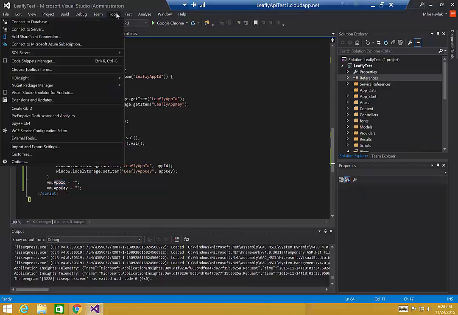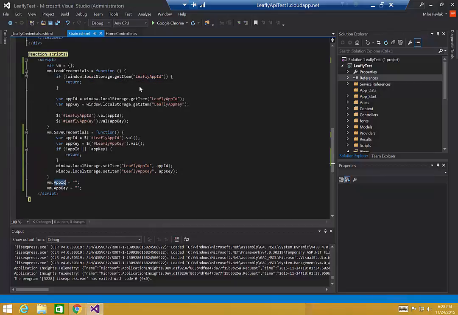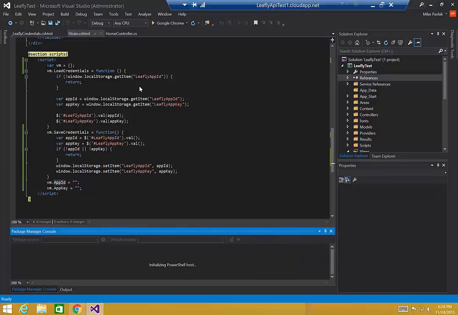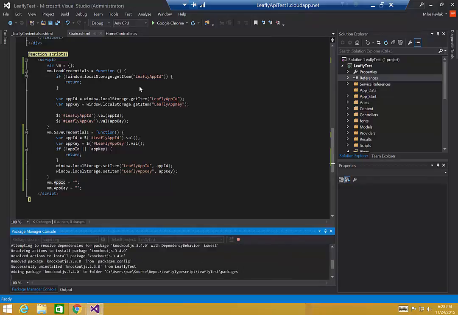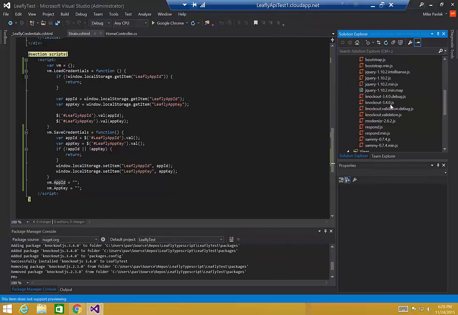So to install Knockout, I'm going to use the package manager. Searching through NuGet can be tricky because a lot of things match Knockout, and I want the core library. So I'm going to open the console and say install-package Knockout.js. You can see Knockout has been added.